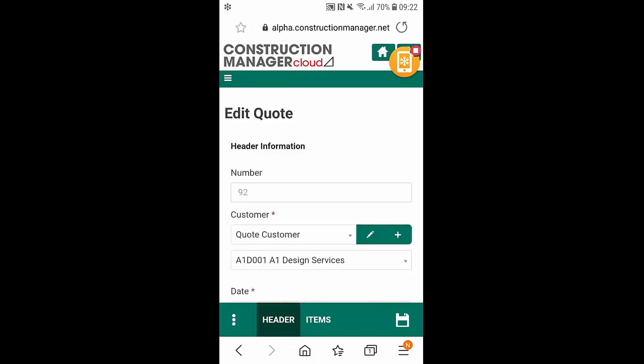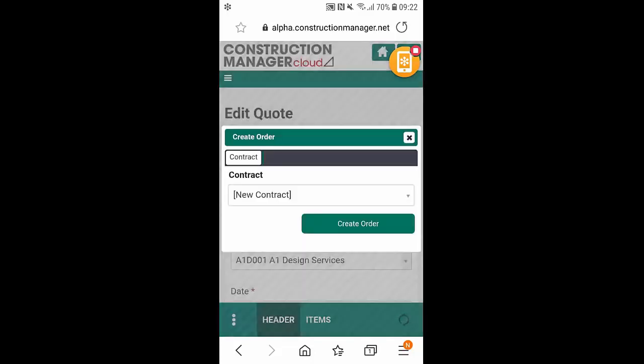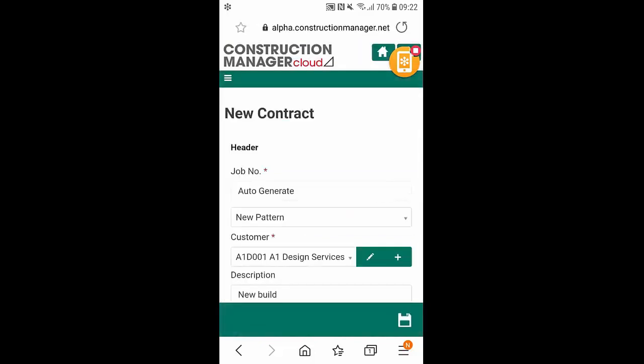select on the three dots in the green bar at the bottom here, and we just select on the third icon to the right. What this is going to allow us to do is just turn the quote into a contract. As you can see here, we can create the order, and what that's done is it's just turned the quote into a contract.